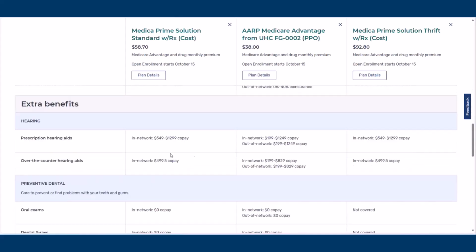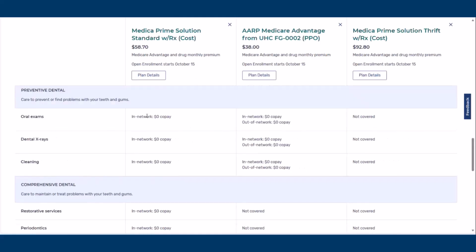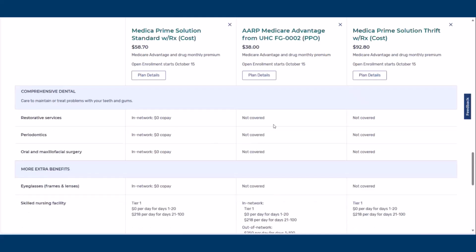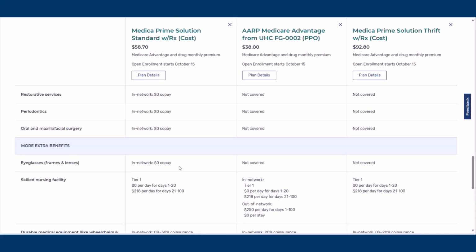So we talked about those extra benefits. These two have pretty much the same amount for theirs. Despite the cost differences, these ones have almost the same hearing coverage. Preventative dental, not covered. Comprehensive dental, these two plans don't. This one does. Are eyeglasses a need for you? This plan's probably going to cover it better than these two.